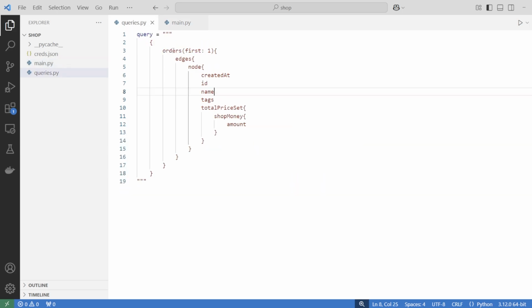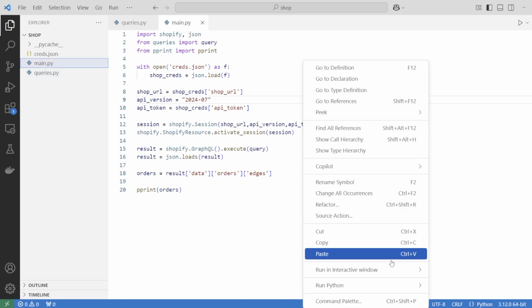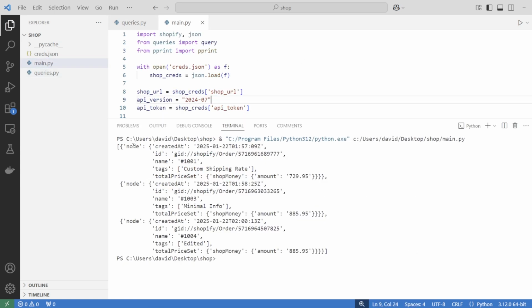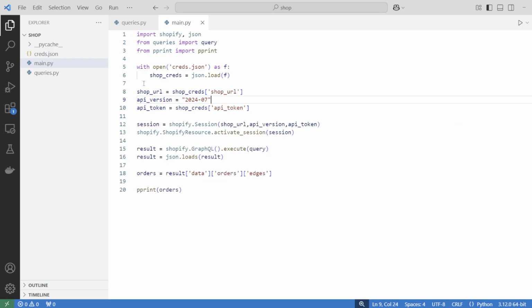But to demonstrate what happens if we have multiple nodes, I'm going to say, get me the first 10 results. So now this is going to get me the first 10 orders. And I'm going to run this file again. And here you can see it's giving me back the 3 orders. And so that's how you make a very basic GraphQL call.